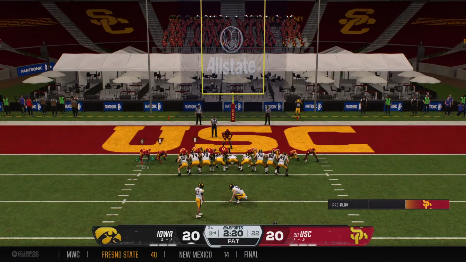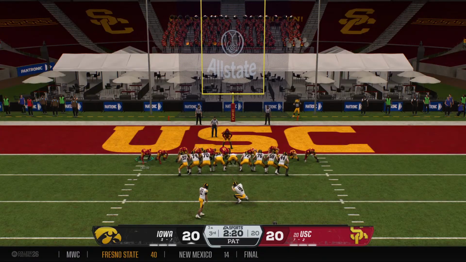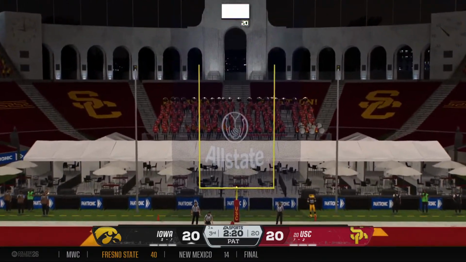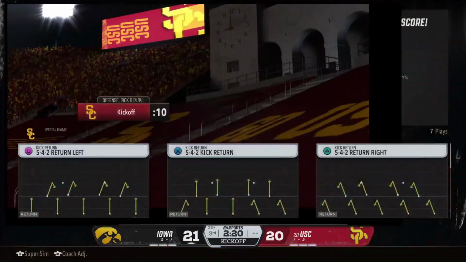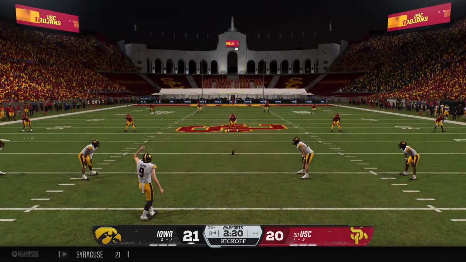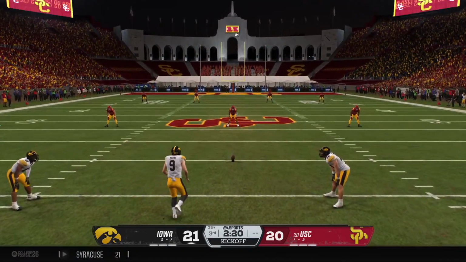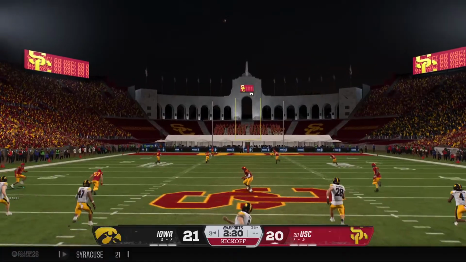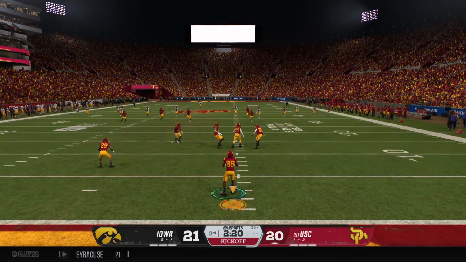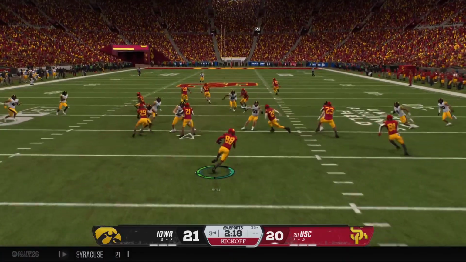Extra point here will give them the lead. You practice these moments as a defense, but you never know when they're going to come to fruition. But how about it? The scoop, the ball's on the turf. They scoop it up. They take it to the house. The defense takes care of business and said, offense, we don't need you. We'll put points on the board.